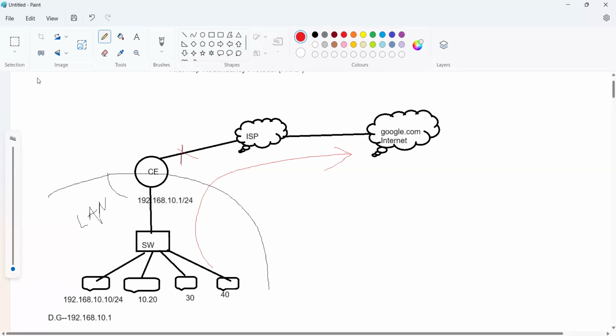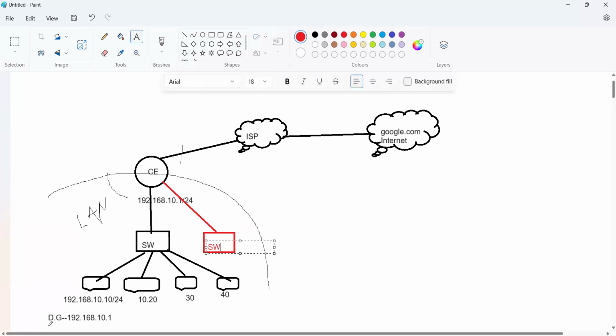We need to use a duplicate default gateway, like we are already using one. I mean a duplicate. Okay, I'll use one more access switch here, access switch 2, with the same connectivity, and this PC is connected to this access switch. This is a switch, and this switch is connected to this PC again.